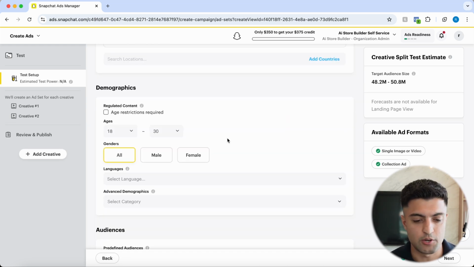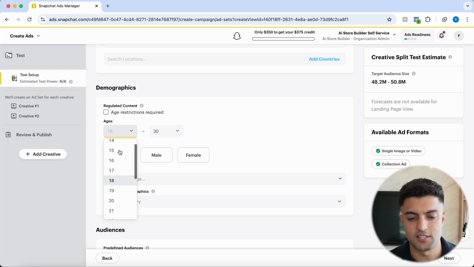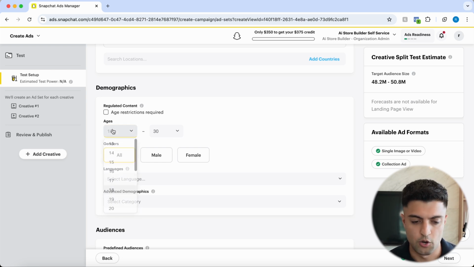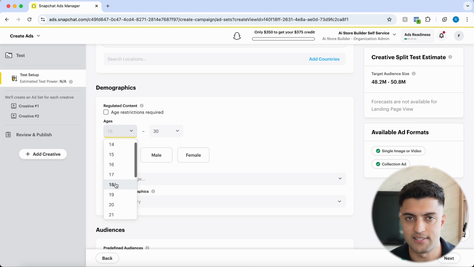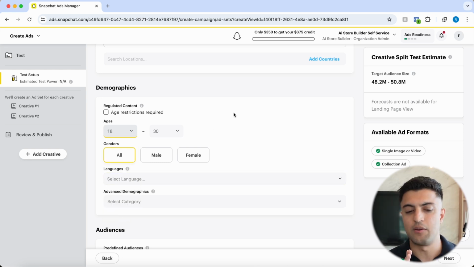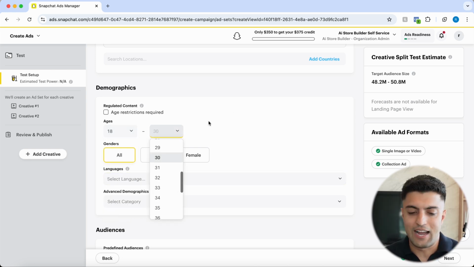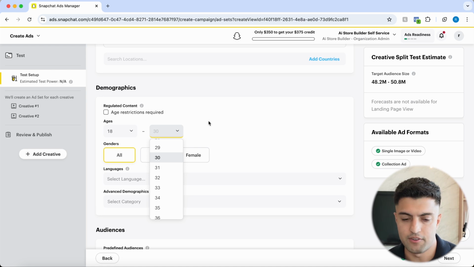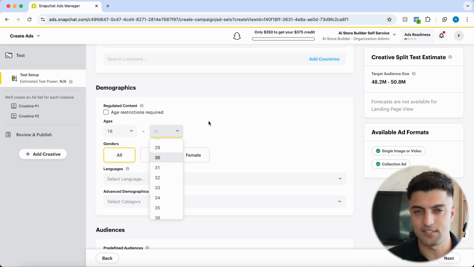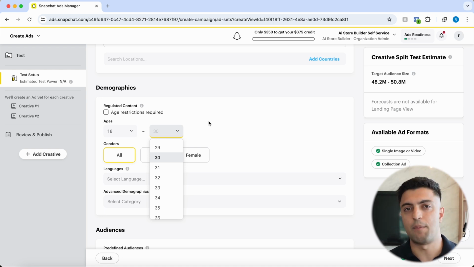The next step is demographics. Now Snapchat pre-selects 13 to 50 plus, but we always like to keep it minimum 18. So nothing below 18. And with the maximum age, I don't like to really go above 40, unless I'm selling a product that's catered to a much older demographic. A lot of times I like to keep it between 18 to 30 because that's the age range that buys the most. Now, depending on what product you're selling, you're going to adjust this.